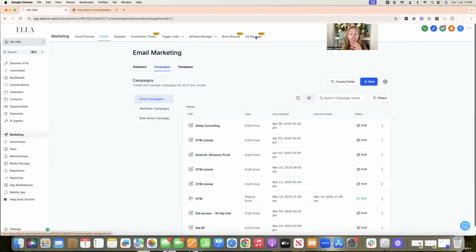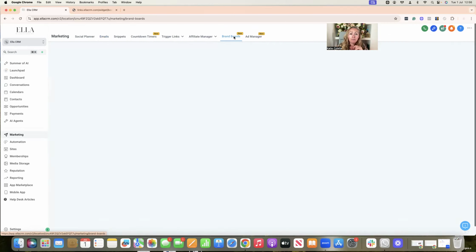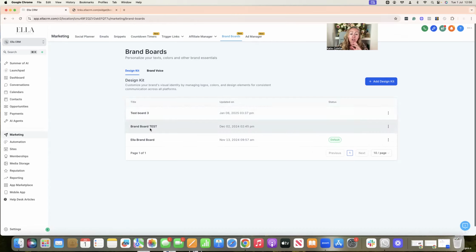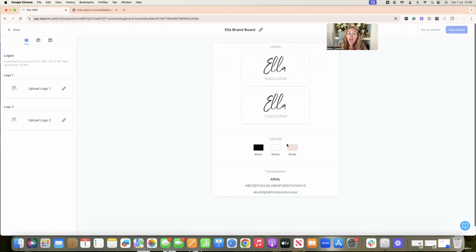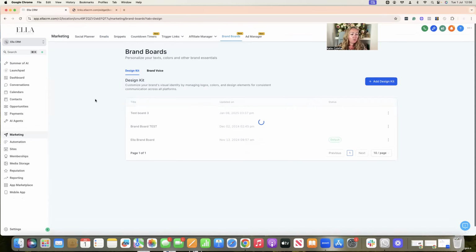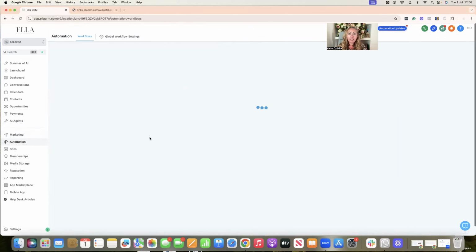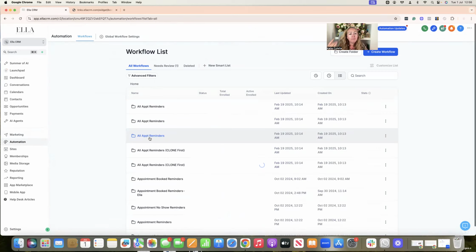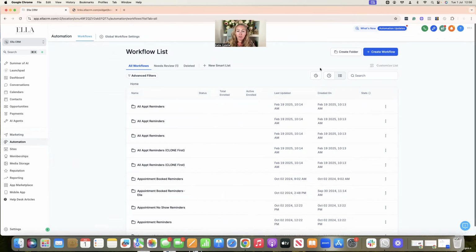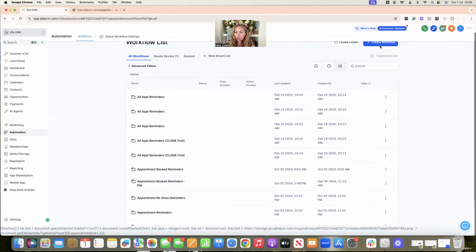You can link your Facebook ads manager over here as well, which is great. And brand board, this is a cute little section. You can just set up a brand board over here with some logos and colors and fonts and so forth. So that's also pretty cool. And down to the automation on the left-hand side, this is probably just the most in-depth setting. We've pretty much only got workflows over here, but I say only because there's so much you can do.